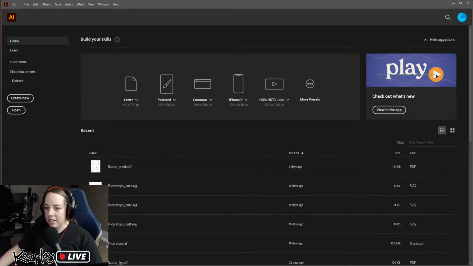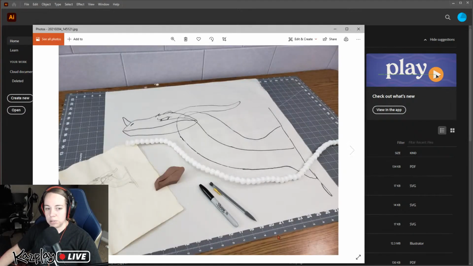So, yes, I am going to be doing a pattern in Illustrator tonight live while I'm answering questions. And the pattern that I'm going to be creating is actually related to my dragon taxidermy project that I've started.